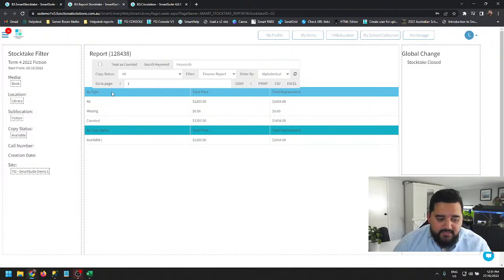I like to think it's very simple. Once you know what it is that you're creating, so the filter that you're creating, once you understand that, the rest of it, scanning is super simple. Updating records on the fly is super simple. Your reports are simple as well. The global change is a little bit tricky depending on what you're trying to do. But if you're only just trying to simply update a sublocation of selected items in your Stocktake, or just changing the copy status, as you saw when we closed the Stocktake, it's pretty quick and easy to do.